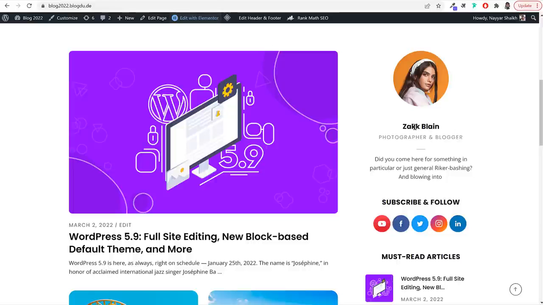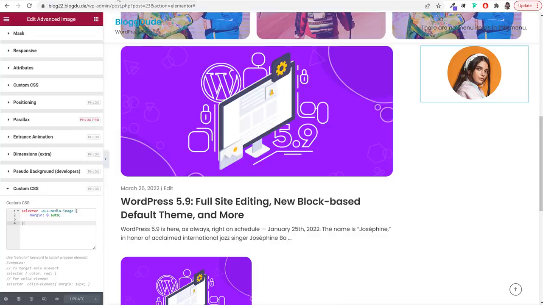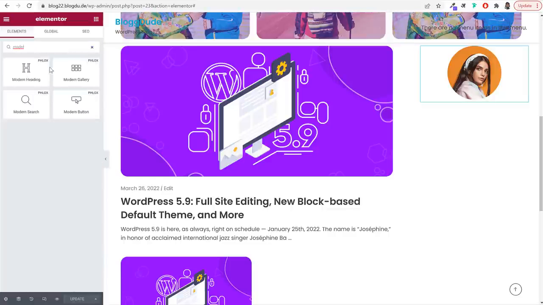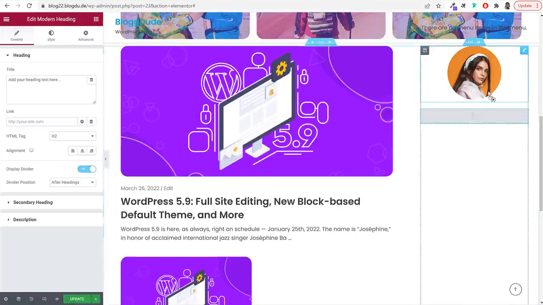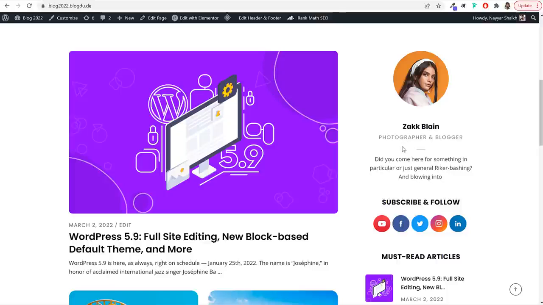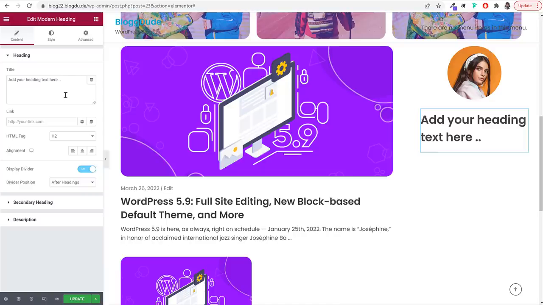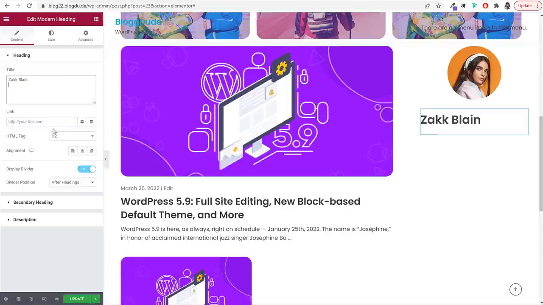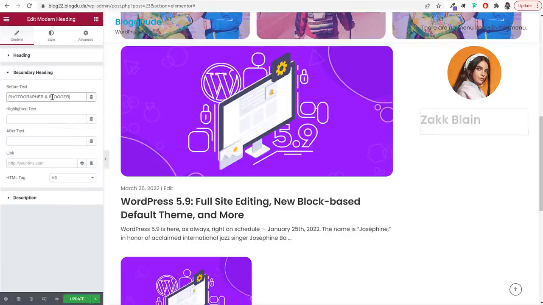Then we have this thing, we have the title and all. So for that we'll use the modern heading element. So if you search for modern heading, you will see this option modern heading, drag and drop it over here just below this thing. Now the heading over here says Zach Plain or whatever the name of the author is. Then after that, this is the subheading. So I'll type in this thing under before text for secondary heading.